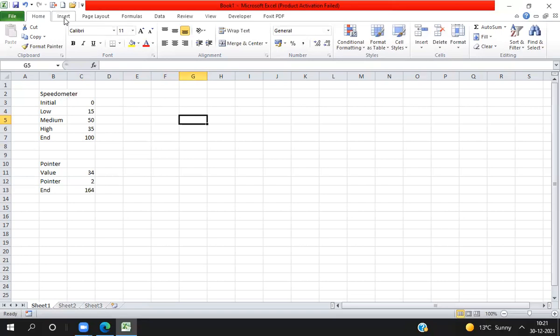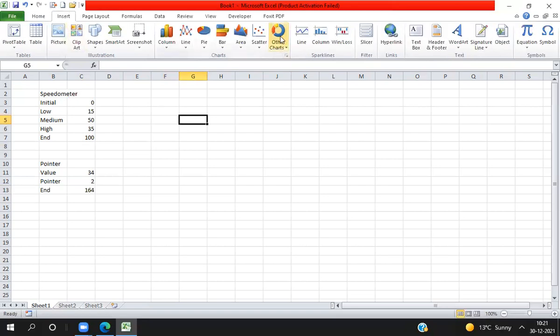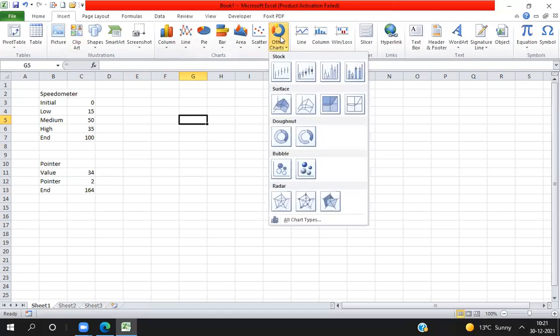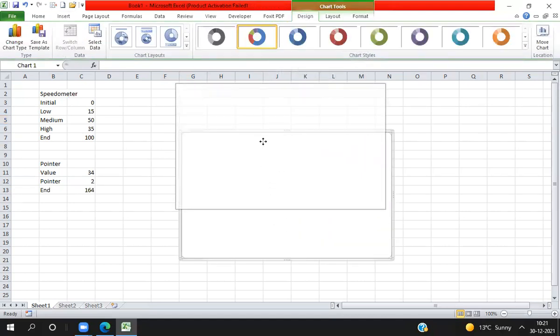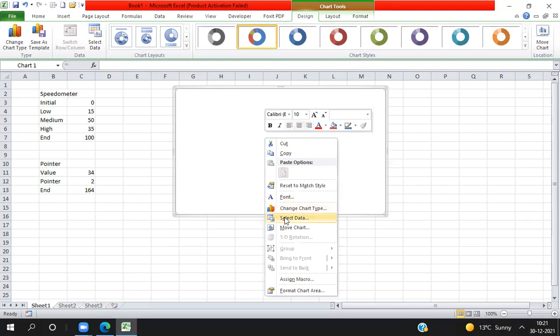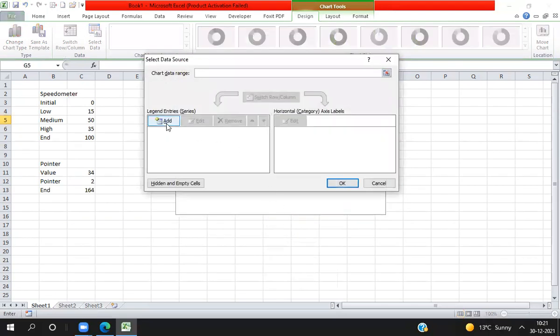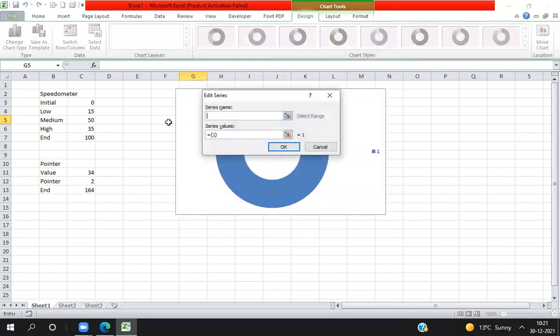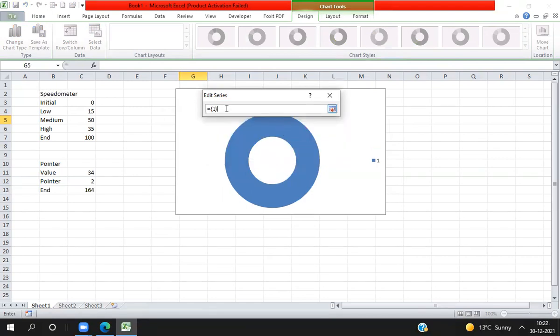You need to go to the insert menu and go to donut chart. Here you need to take a donut chart. I'm just taking this chart. This is a blank chart. So what I have to do here is set the data. Right click here and select data, then click on the add button. In series name, I will take this speedometer reference, and in series value, I will select and take this reference.